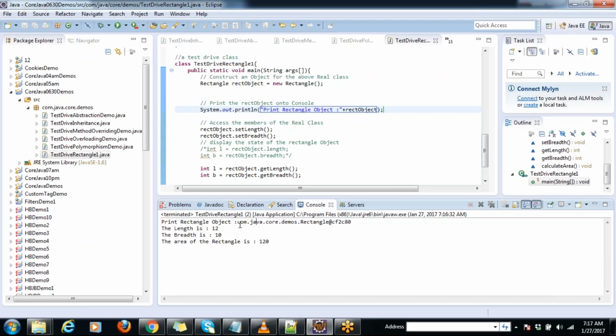But when you display a rectangle object like this to the user, the user gets confused about what these dots are and what this is; he doesn't understand. So we need a meaningful representation for the rectangle object, and that can be done using the toString method.